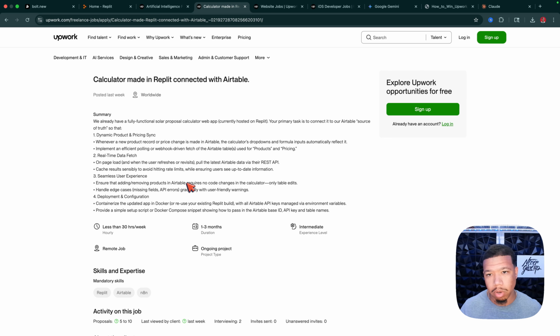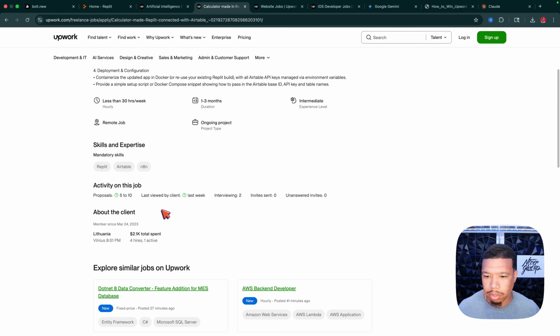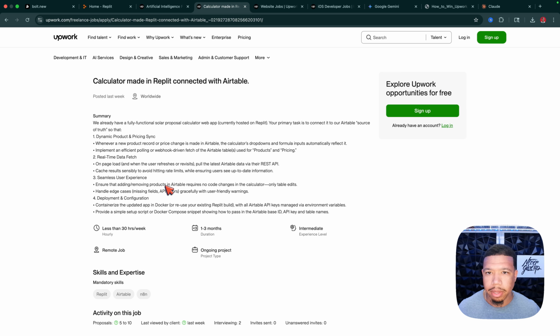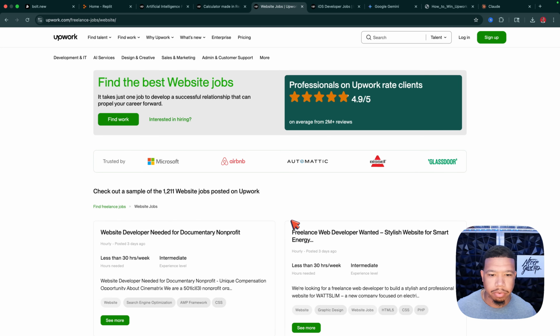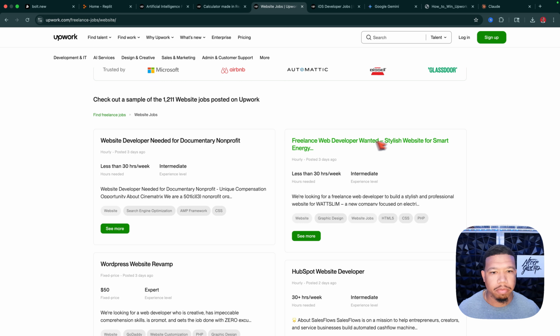This just popped up, so I just wanted to show you real quick. They're not showing the compensation that they're willing to give, but hey, it's money, right? So here for websites, right? For UI, UX, right? Freelance web developer wanted, stylish website for smart energy.